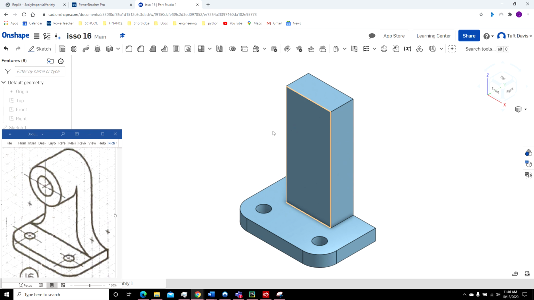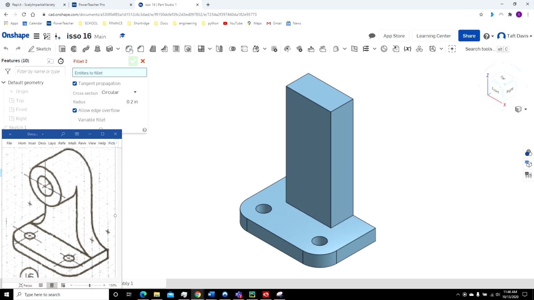That looks a little bit tall to me. We've got 1, 2, 4. Yeah, that's what it looks like. Well, let's see if we go across here. 3. Yeah, 9 inches. All right, so I'm going to click on the fillet.